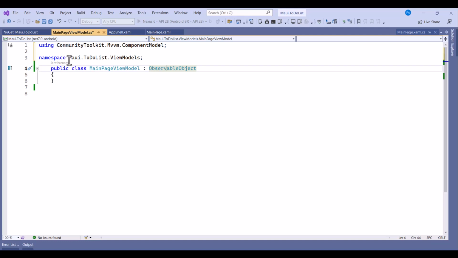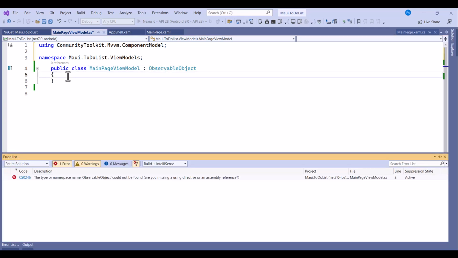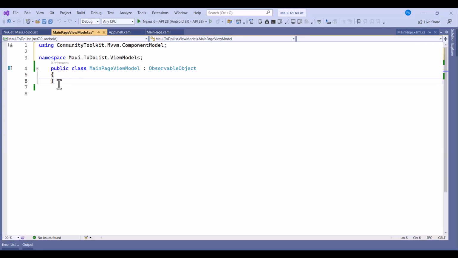Now let's leave the noise issue aside. So using CommunityToolkit.Mvvm.ComponentModel, and you can see the issue here is solved. So what we have to do here is, in the public class, let's create our list. Let's create our list here, and for this list, let's use an observable collection.